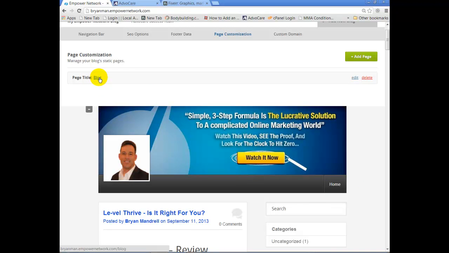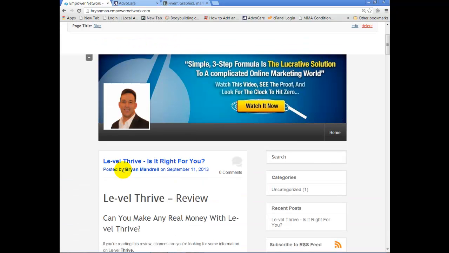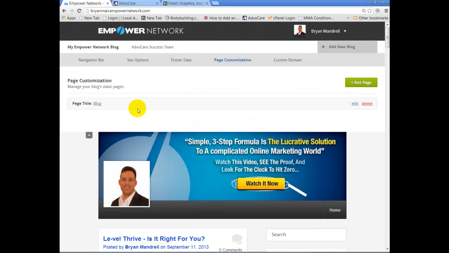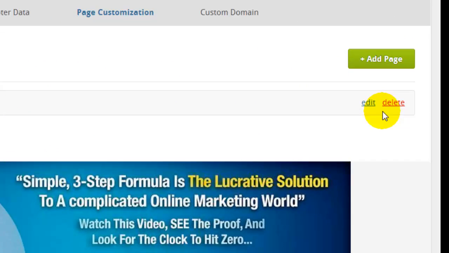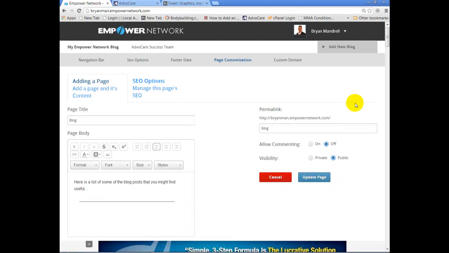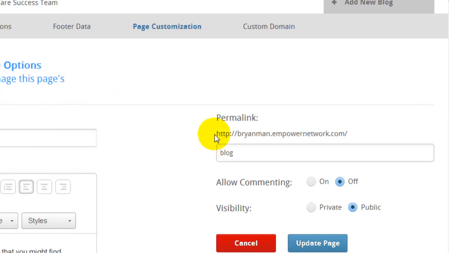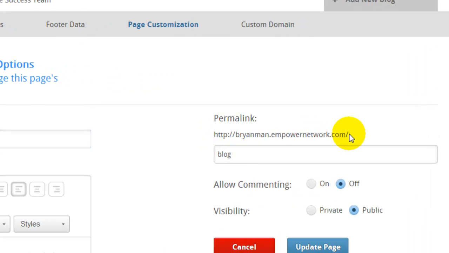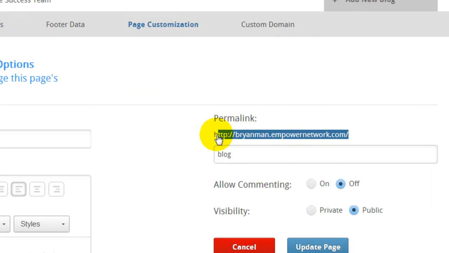So I already have a page up here, and it's this post right here. So we'll go in and we'll actually create a tab right here. What you want to do is go here to page customization, and then you want to edit. You actually want to find the content about you, if you write an article about you. And what you want to do is grab this permalink right here, or this URL link. Sometimes going backwards makes it easier.